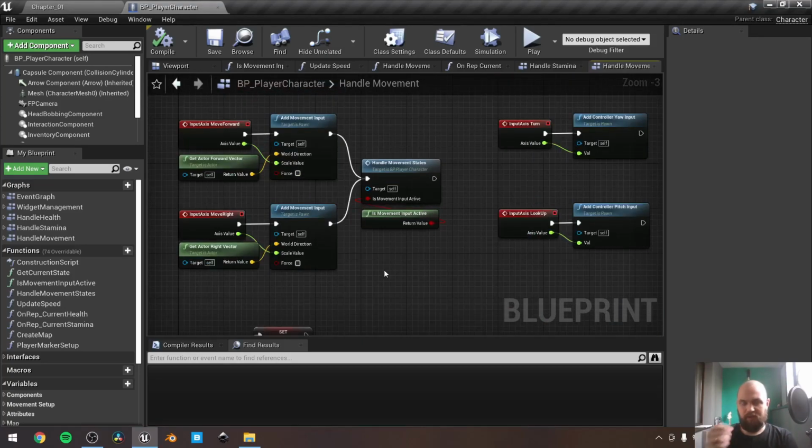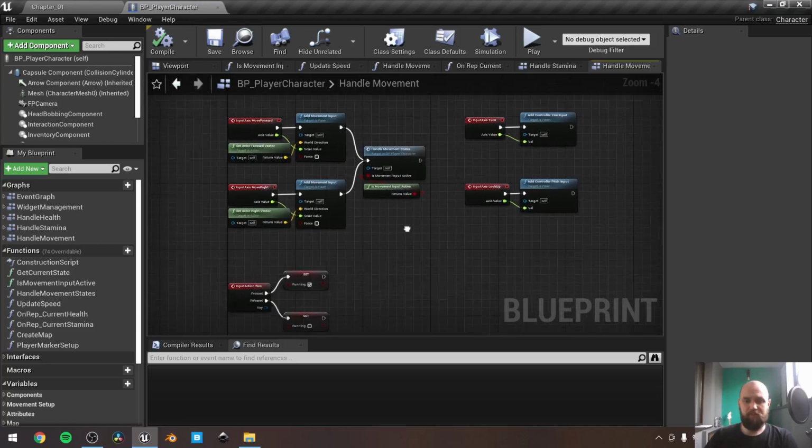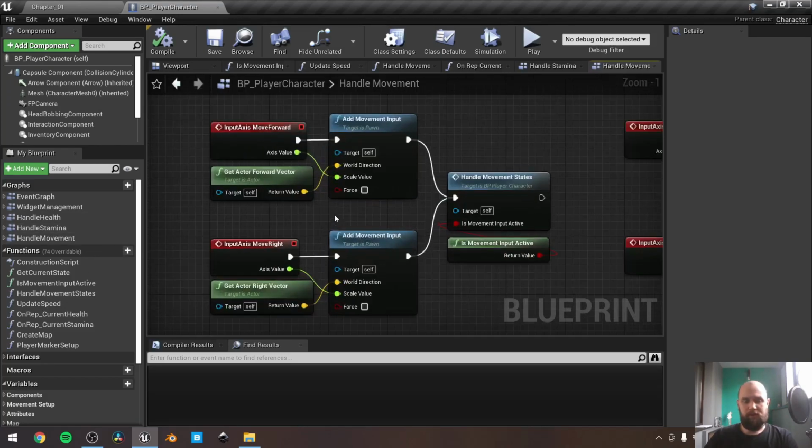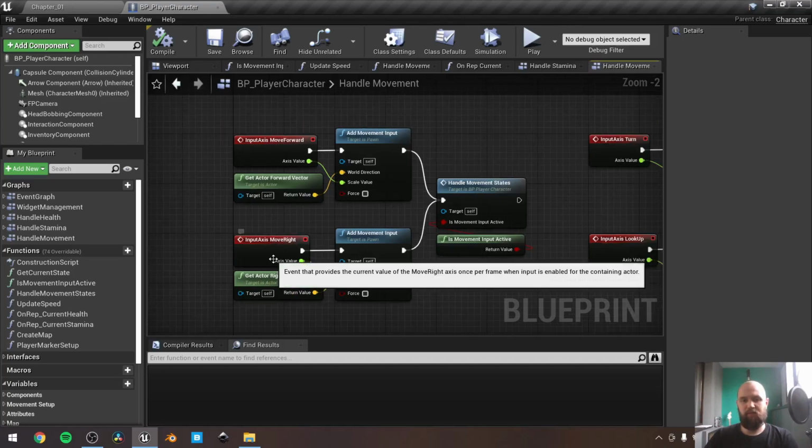First of all, let's start with the graph where I have all the movement. As you can see, I have different graphs, each for its own separate logic: handle health, handle stamina, and handle movement. Here you can see the default mapping for the ability to walk. Move forward is an axis that every frame returns, as far as I remember, 0 or 1. The same for left and right.